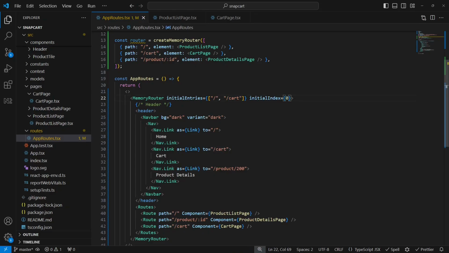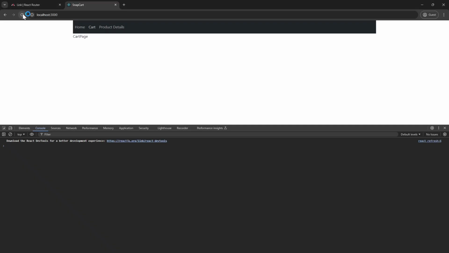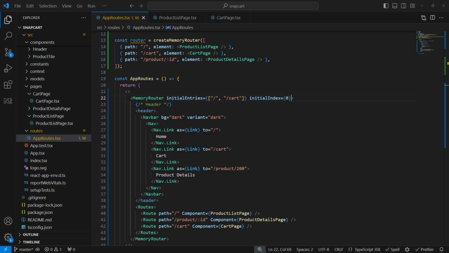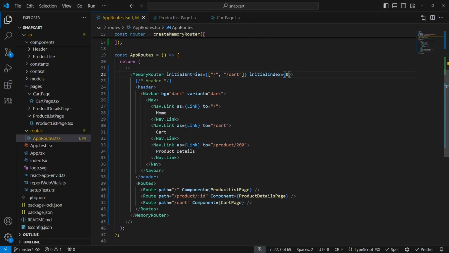If I set it to 0, it will again take me to product list page. And here I'll refresh. You see product list page comes up. So this also comes in really handy when we are testing the routes. And the third major feature is it has no browser history dependency. So since navigation doesn't rely on browser's address bar, it can be used in non-browser environments, as we already talked about.